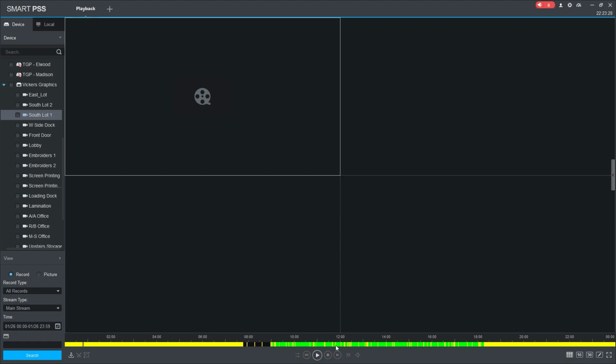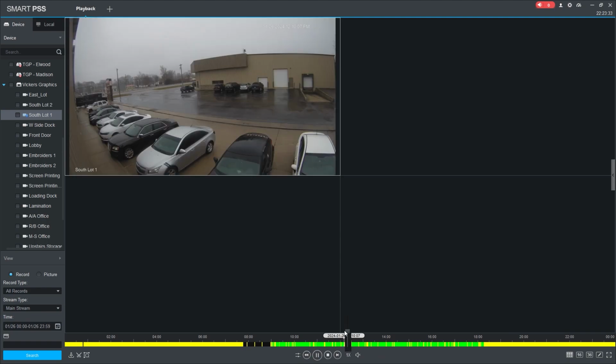The 1x changes your speed. So right now it's playback speed 1. The higher the quality, the choppier it gets, the faster you go. If you're on site, it works better. But now we're watching this footage at 8 times speed.